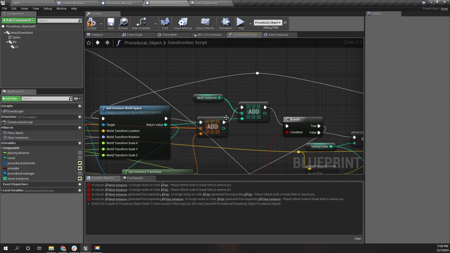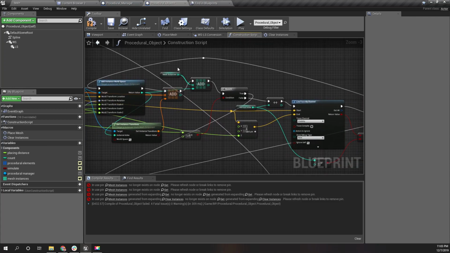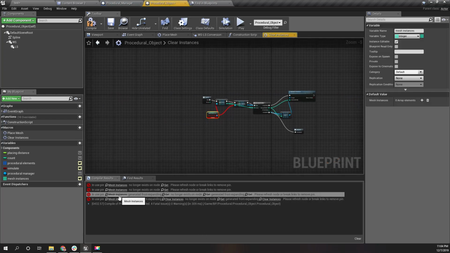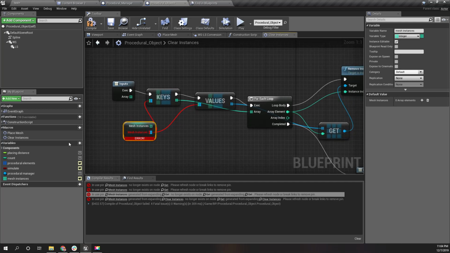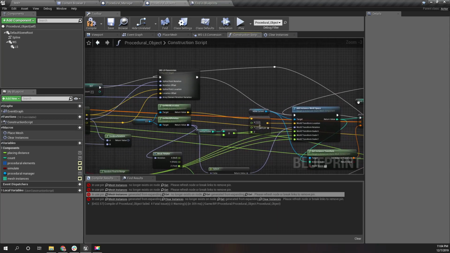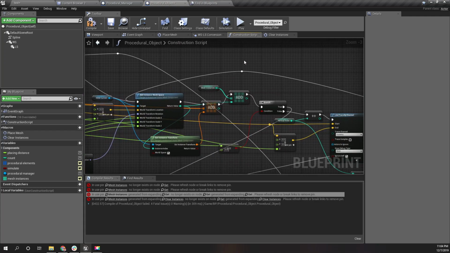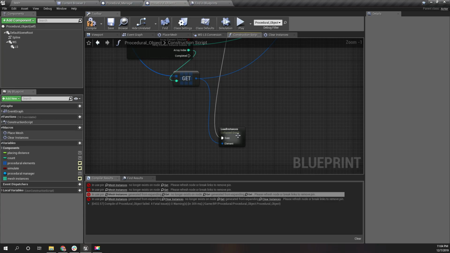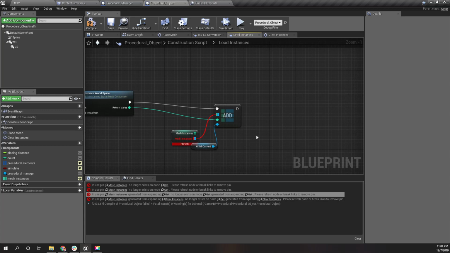Okay, now I have to do this part in here as well. In order to call clear instances, I need to give, before that, here also, instead of this I need to add elements to this mesh instances like this.